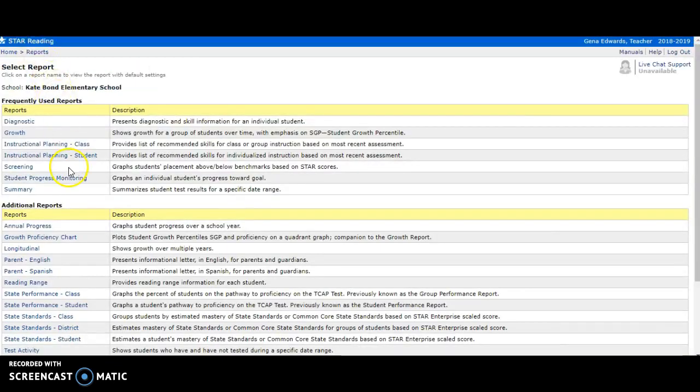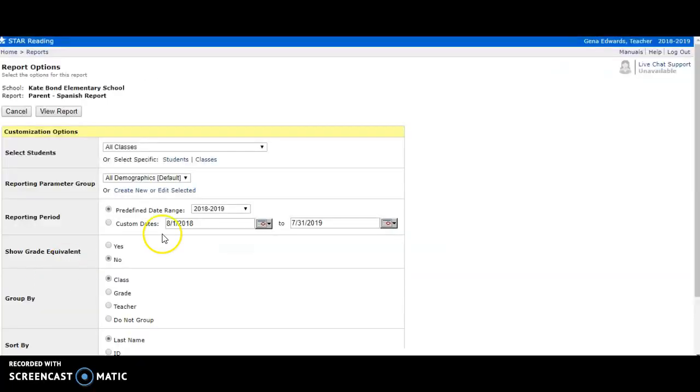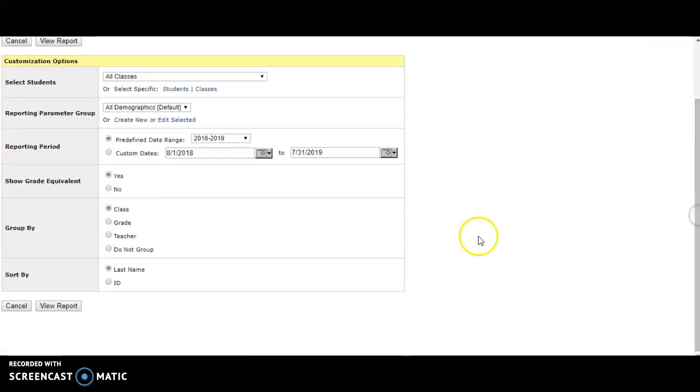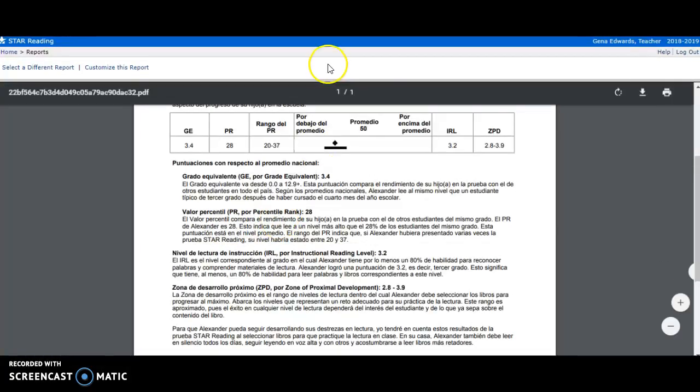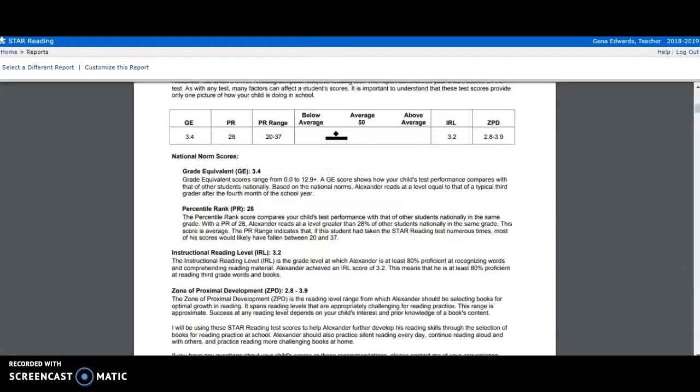So I also wanted to show you can print the same report in Spanish, going back to your STAR report screen. If you want to do that for certain students, this is where you would probably go in and choose particular students, choose that grade equivalent again, and print that report again for those particular students. And then you'll see that the report in Spanish looks exactly the same, is arranged the same way as the English report. And that's how you print the STAR reading report for parents.